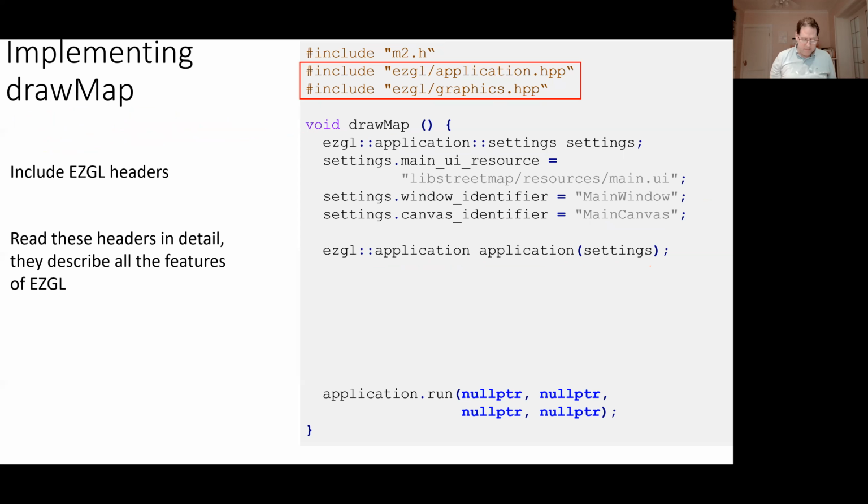You will read the EasyGL Quick Start Guide, which describes some of the functions inside of these headers. And if you open up these header files, I'll probably do that for you in a minute, you'll find that they're heavily commented. So this is basically your documentation of what you can do with EasyGL.